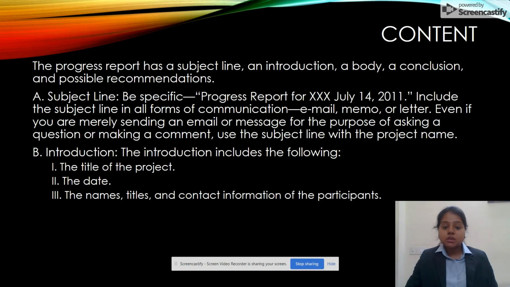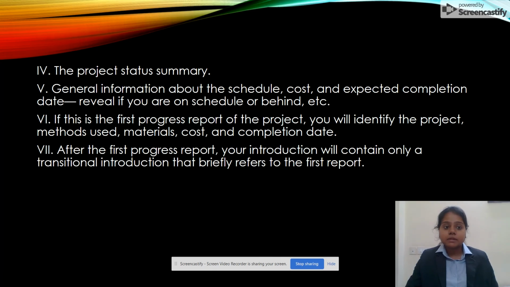Introduction. The introduction includes the following: the title of the project, the date, the names, title, and contact information of the participants. The project status summary, general information about the schedule, cost, and expected completion date. Reveal if you are on schedule or behind. If this is the first progress report of the project, you will identify the project, method used, material, cost, and completion date.